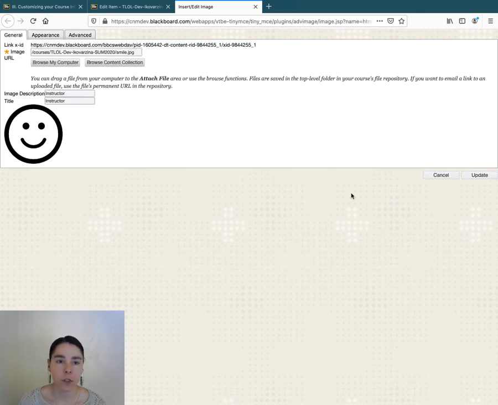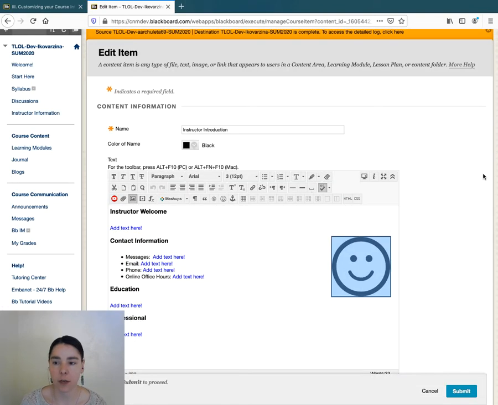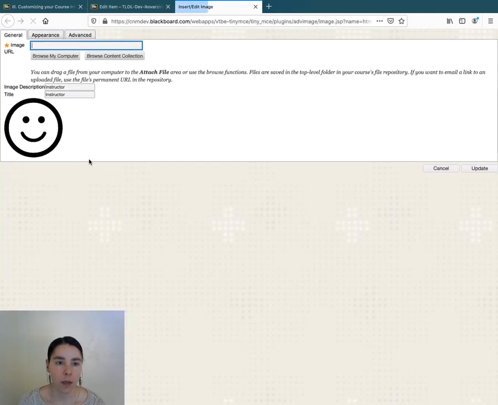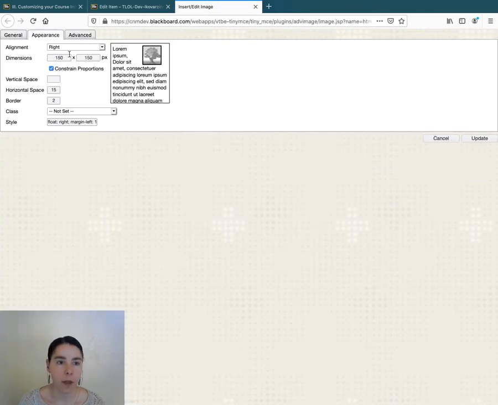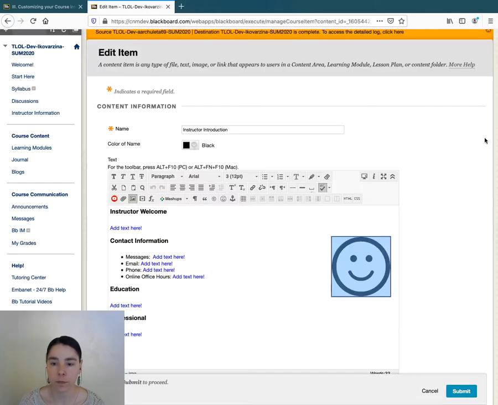Once you've attached your file, before you adjust the appearance, I would just update it and see how the picture looks. If it looks too big or too small, you can go back in and go to the appearance tab and then play around with the dimensions until you get it to the size that you like.